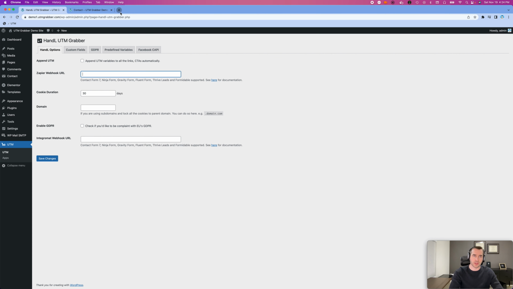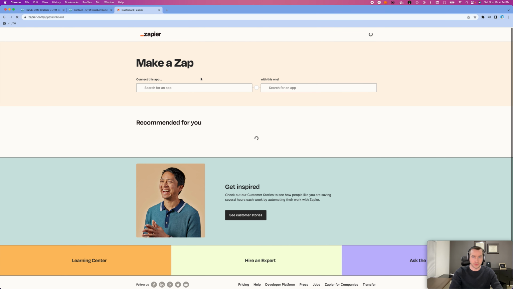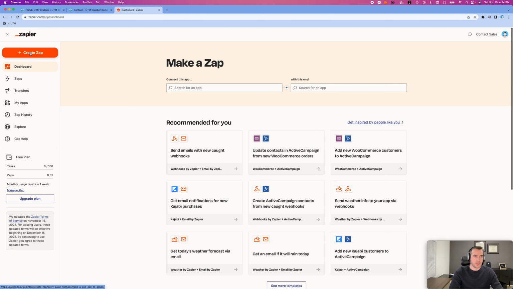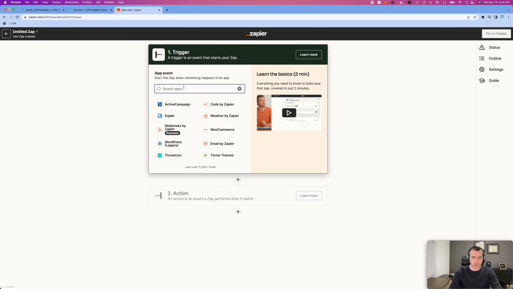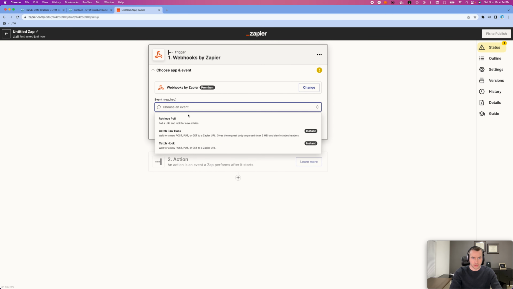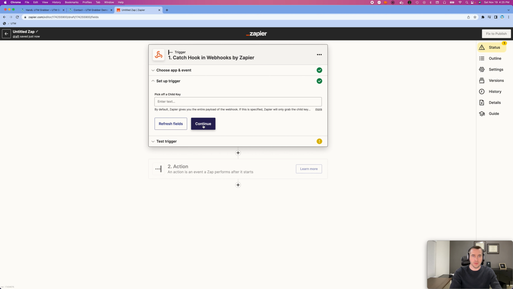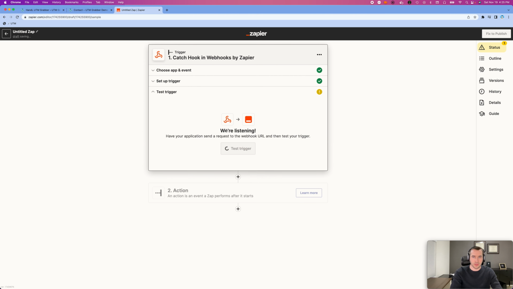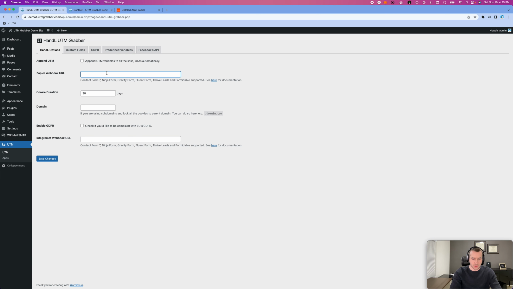So let's demonstrate that as well. Let's go to Zapier for that. Let's create a Zap. So our trigger will be webhook. Our event will be catch hook. Continue. Continue. This will generate a webhook URL. We'll copy and go back to UTM settings and paste here, and then save.